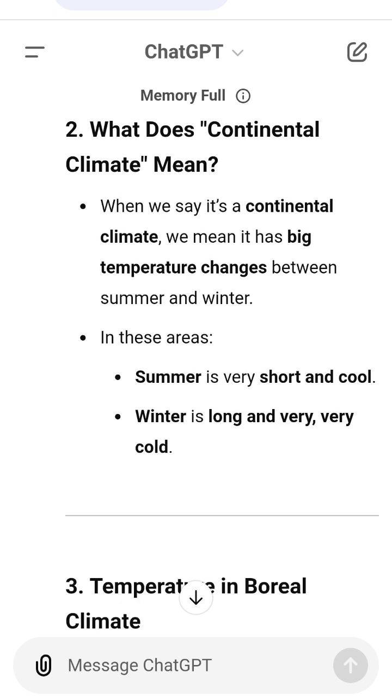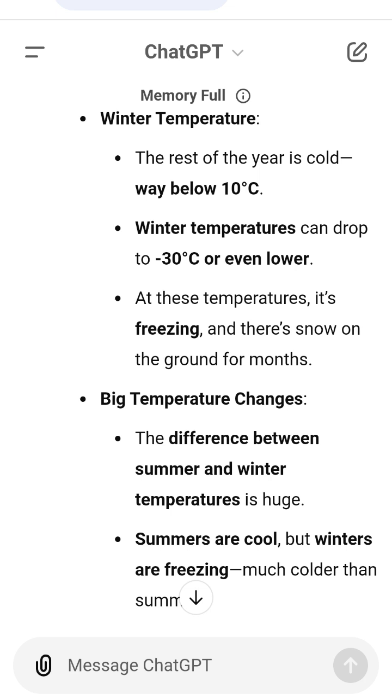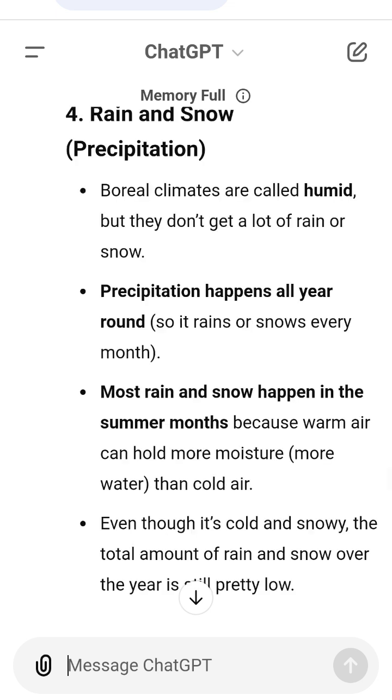7. Other name for boreal climate. Boreal climate is also called subarctic climate. Subarctic means it's almost in the Arctic, the very cold region at the top of the world, but it's not quite there. 8. Examples of boreal climate areas.